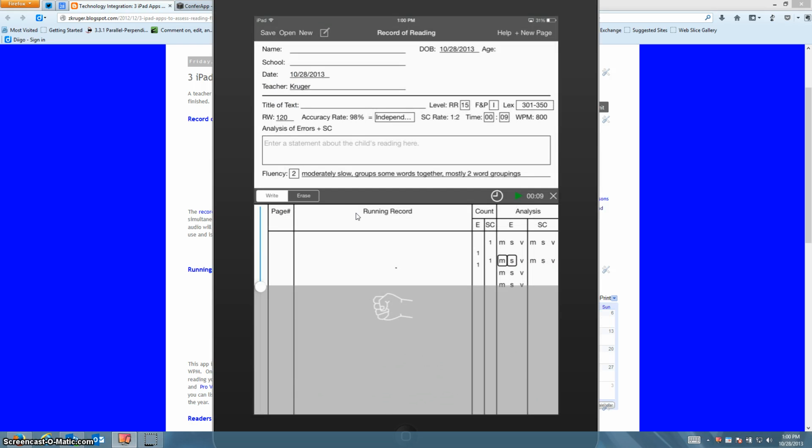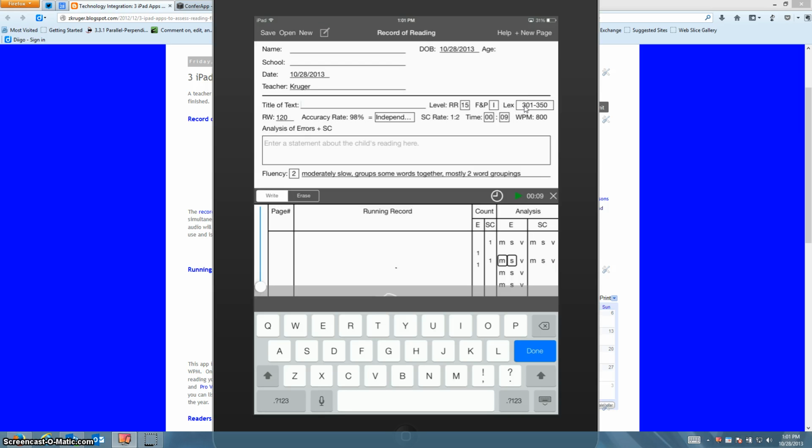Bring it up. So this is what it looks like. It'll have name, school, date, teacher, etc. And all of this you can easily click and just type right into it. The pieces here will be auto-calculated, and they have nice little drop-down menus that will scroll as you are looking at changing maybe the lexile of the story, etc. You can see the keyboard popped up there.